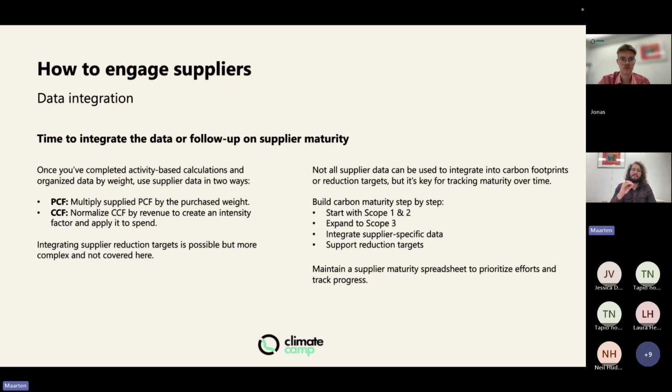So integrating this data in Scope 3 can be done with PCF, can be done with CCF. It can also be done by integrating, if they have reduction targets, integrating them into your reduction targets. However, this is a webinar in and of itself. Integrating and simulating reduction targets of your suppliers into your own reduction pathways is a very complex subject, but it is possible. Now, this is data that can be integrated.